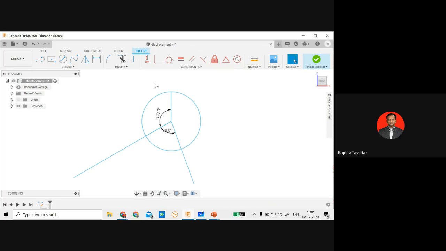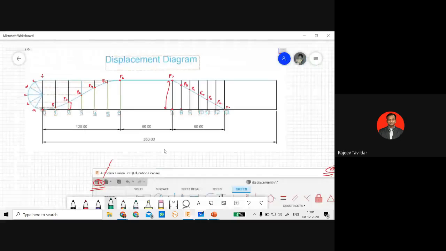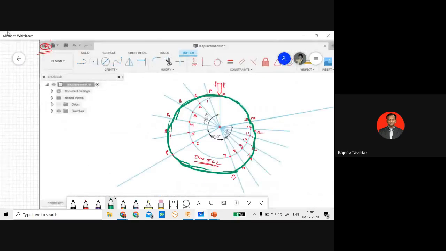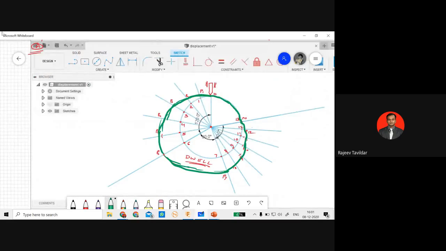So what I'll do is delete these lines. In fact, let us delete all lines, please. So we'll draw the base circle whose radius is 30 mm. Okay, in the earlier case, you have seen that the follower axis was exactly in line with the cam axis. This is what I'm talking about. This is the follower axis over here. This is in line with the cam axis.